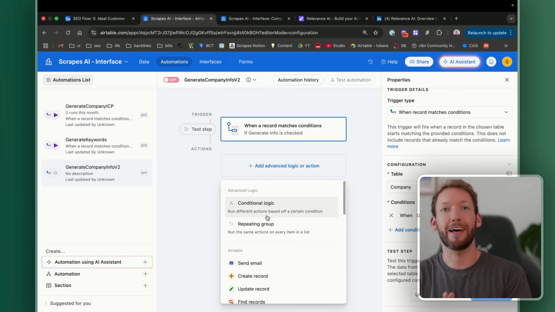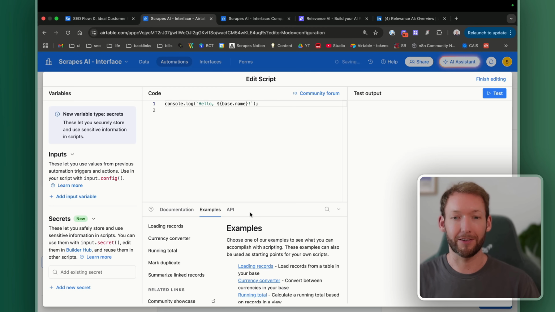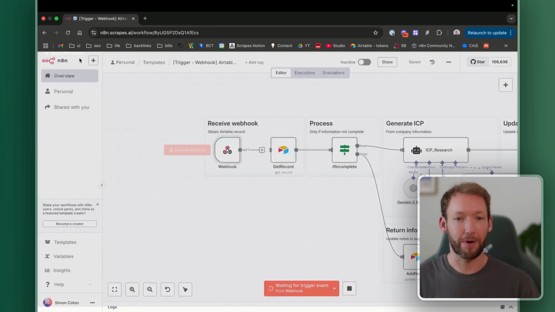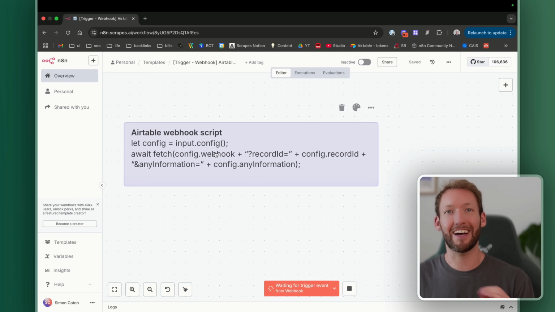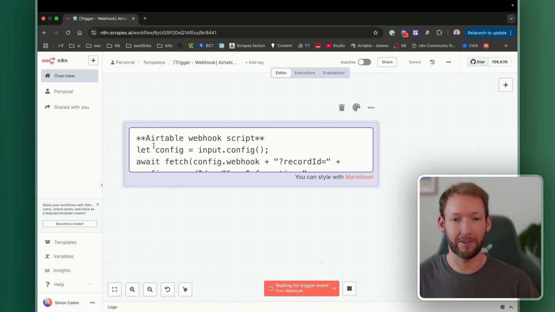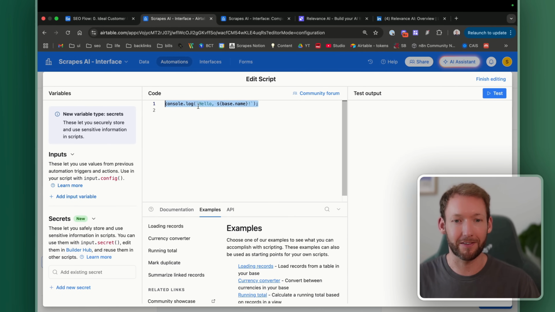And sadly, at the moment, Airtable doesn't have a built-in function to send webhooks, but there's a very easy workaround, which is running a script inside here. And what we're going to do is go back to the canvas in here. And I've put the webhook script, which is exactly the same every single time, inside a little note here. So we're going to copy that. We're going to bring that inside and we're going to replace it inside here. And we will run through exactly what this means now.